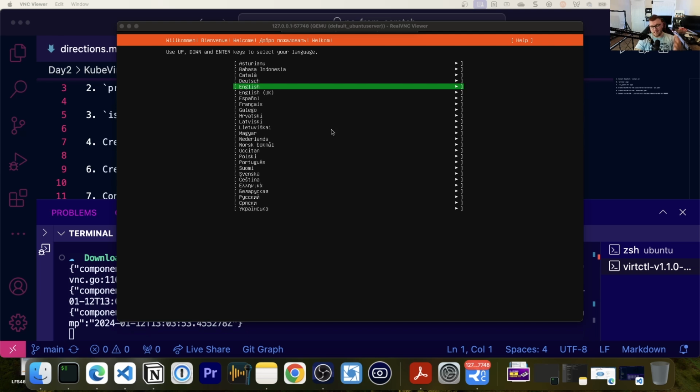And that's how you can get an Ubuntu box running, even a Windows box, whatever you want, up in Kubevirt with, of course, the underlying platform being Kubernetes.